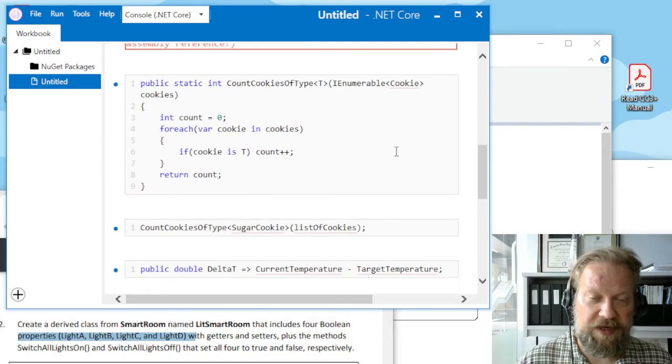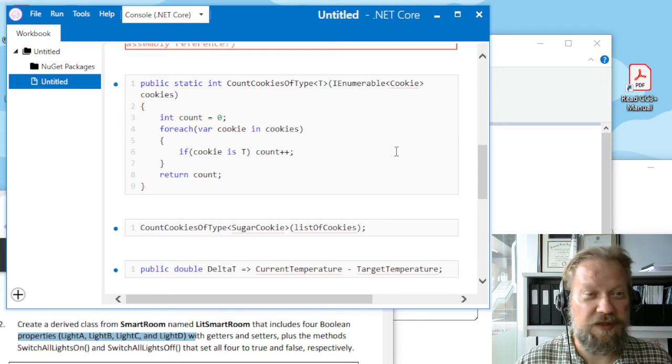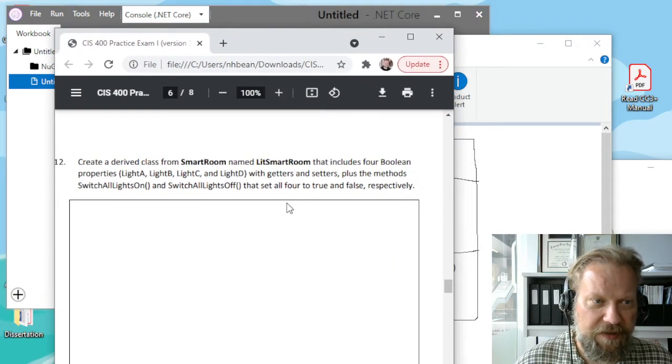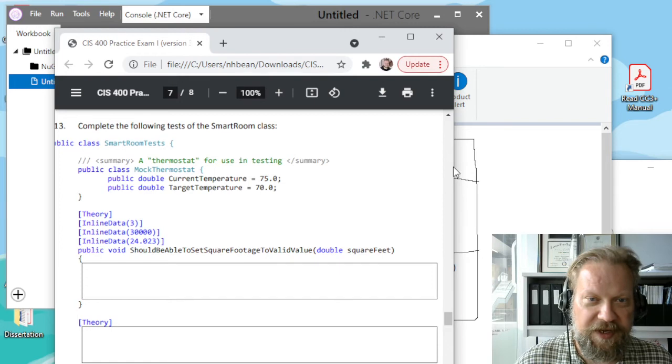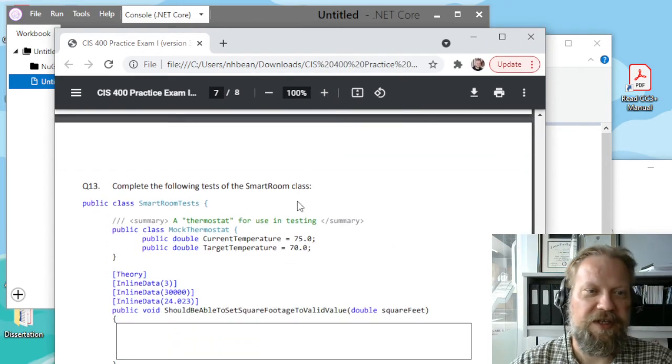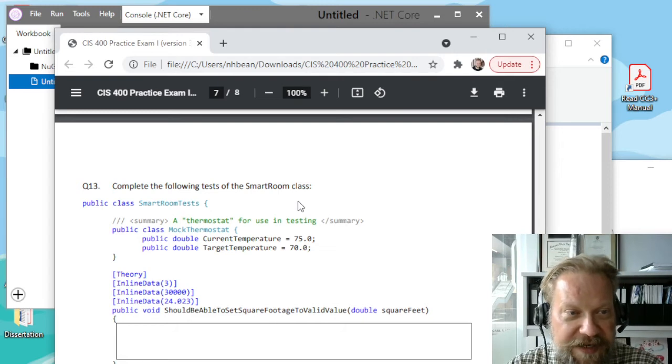That just helps convey to me that you understand what you're being asked to do and kind of where you're taking that idea moving forward. Okay, let's go back to our exam. I think that was our last question. Oh, no, we have tests. Let's not forget these. Okay, so complete the following test of the Smart Room class.